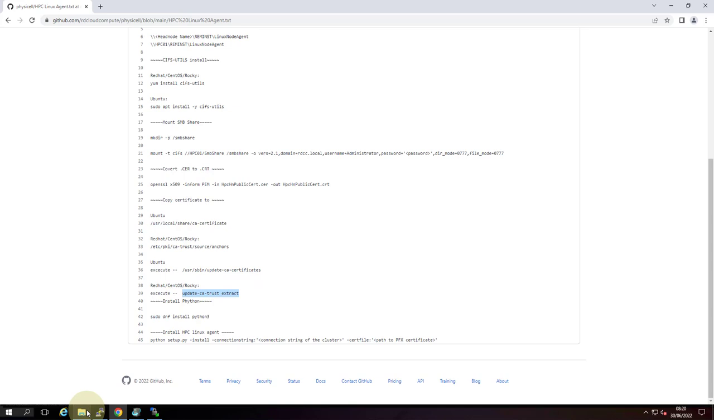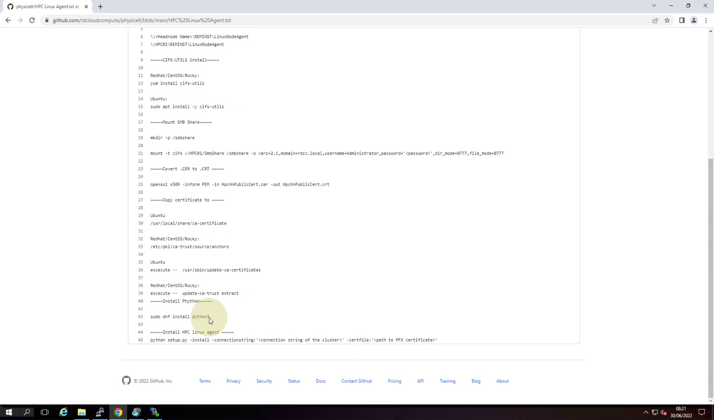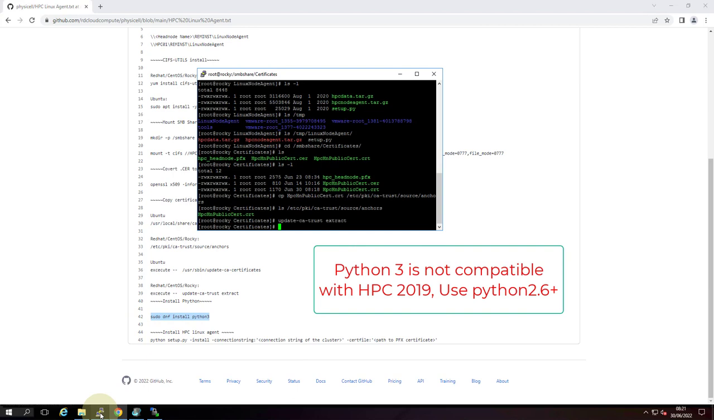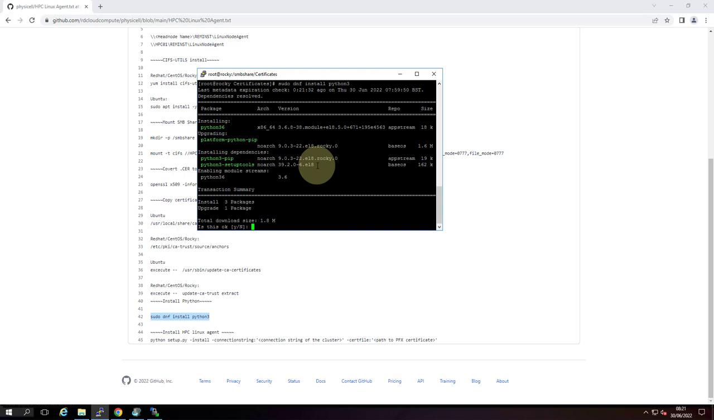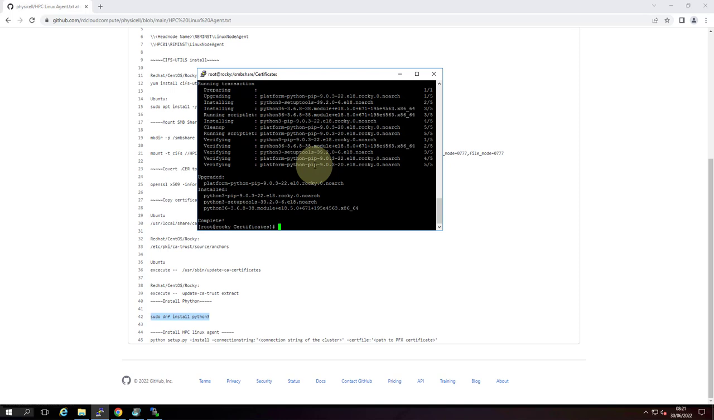Done. So the next thing is the agent setup file, which is Python based. So you need Python installed on your server, so make sure you have Python installed. I'm going to use dnf install python. Yes, it's going to install Python 3. Yes, I'm okay with this. Click enter. Yep, it's installed. You're good. The next step is to execute this one.